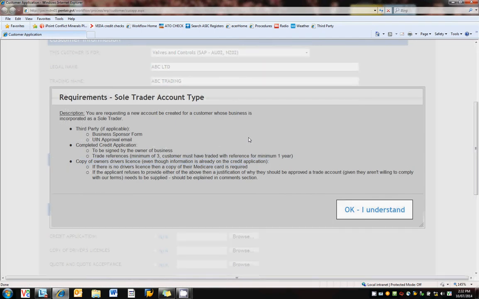This pop-up screen will appear. The pop-up screen will provide you with a description of the account type you've selected, as well as a list of requested documentation for this request. Remember that you will need to have your supporting documentation saved in a PDF format where possible, and each file should be no larger than 4 meg. Click OK, I understand to continue with the request.